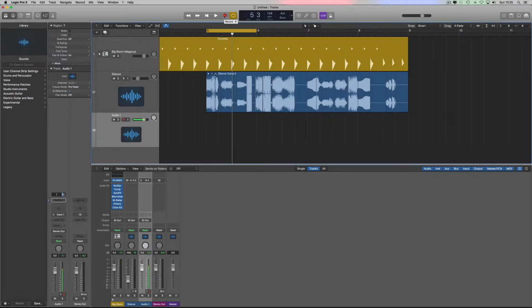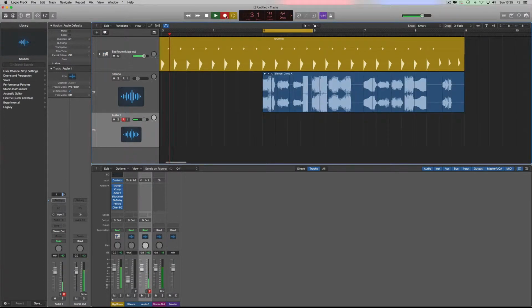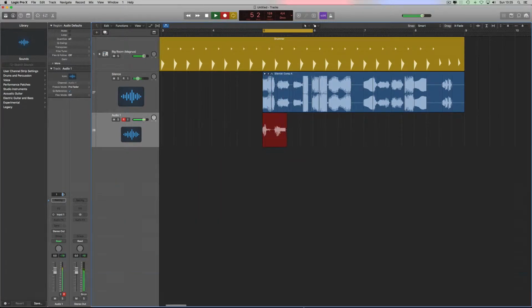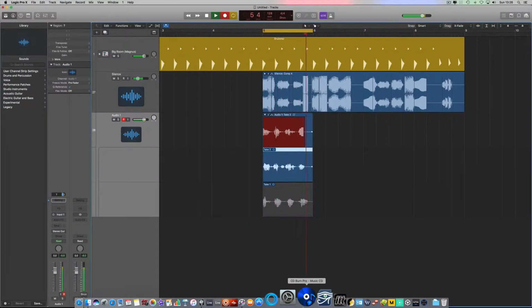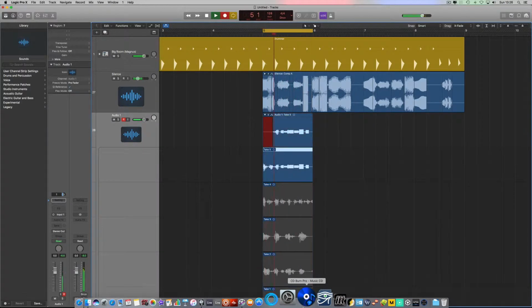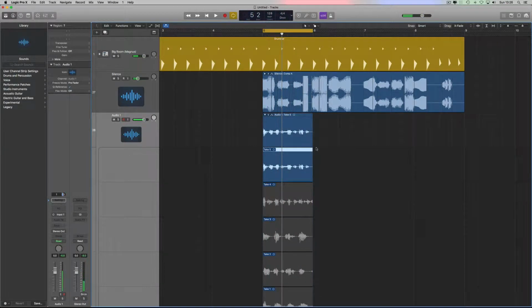What I'll do is just count over multiple takes, and you'll see the takes building up along the bottom. And when I start to do the comping, you'll hear the technique and what it does. 1, 2, 3, 4, 5, and so on up to 20. Okay, so that should do.